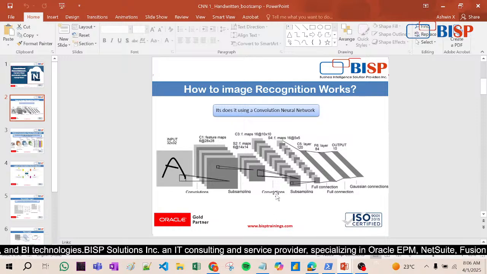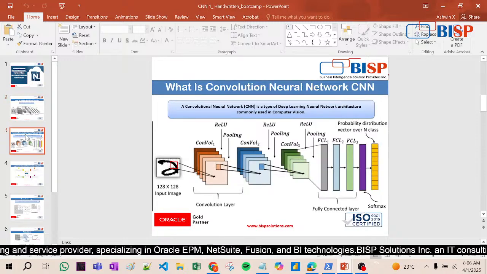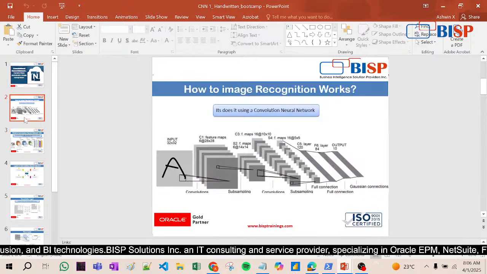Now this machine uses different layers, right? Convolutional, subsampling again, then fully connected neurons, and with the help of this, after all, it gives you the output that it is written A. Normally nobody writes A like this; we write A in our standard format, right? Suppose someone has written A, now this is 128 by 128 pixels. Now you can see here how CNN works. Here we are doing image recognition, right?